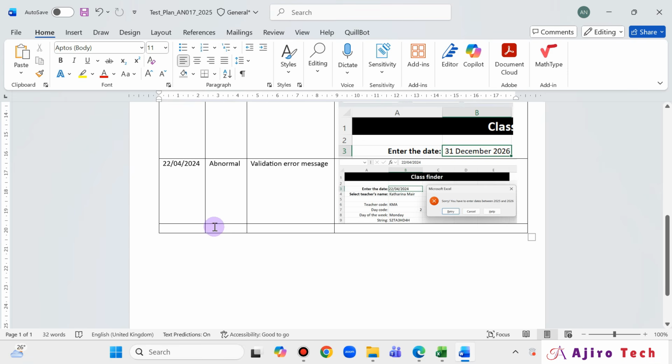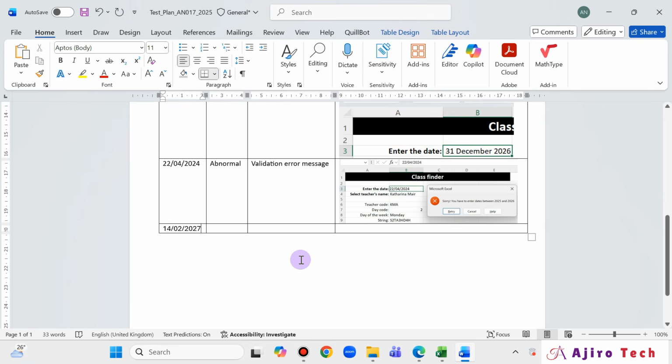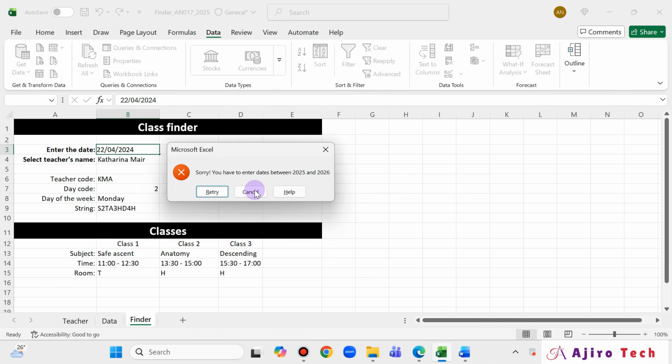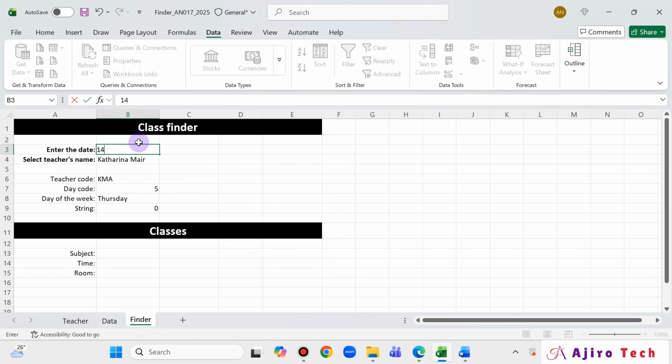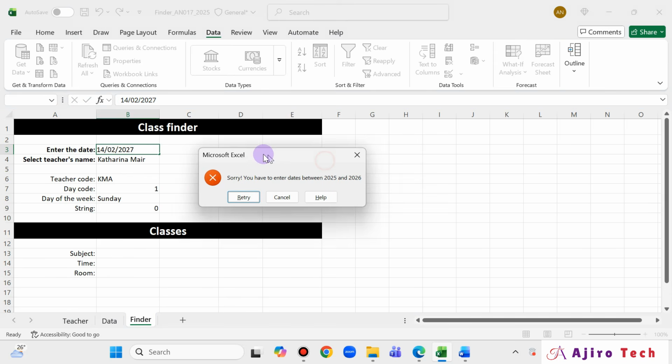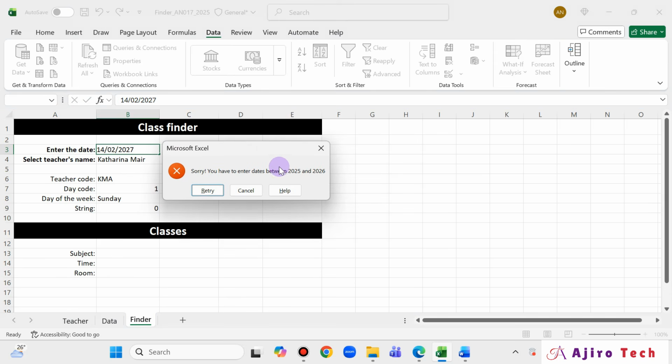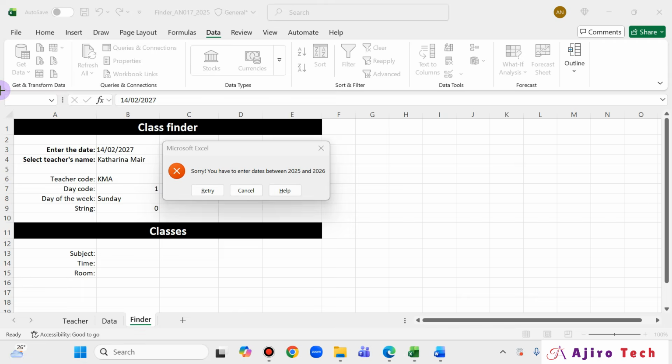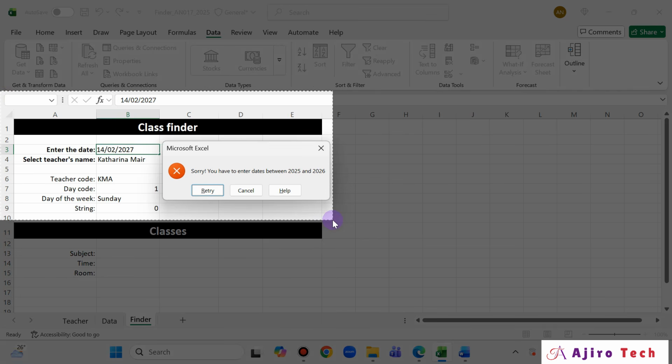All right. So again, I'm going to give another abnormal data to test. So I can now say 14/02/2027. Okay, 14/02/2027. You can see it's giving an error message. So I'm going to take a screenshot of this error message so they can see that it was rejected.